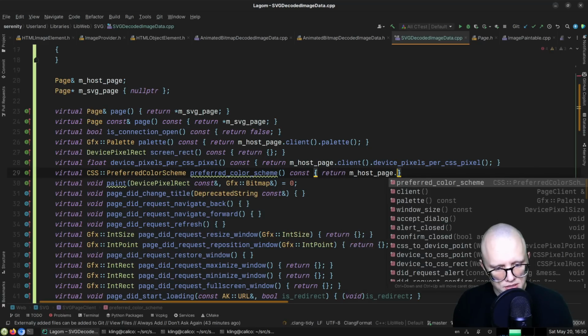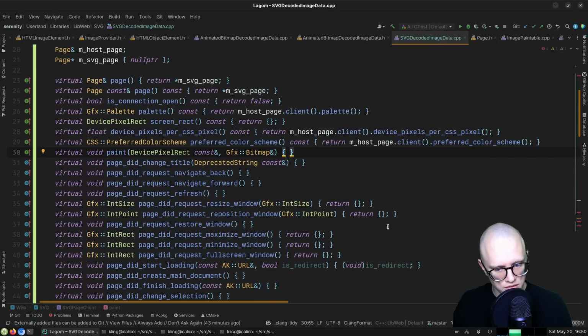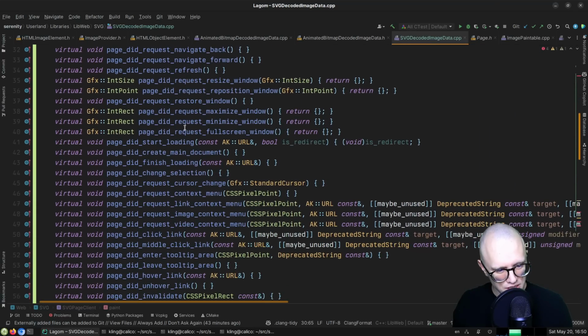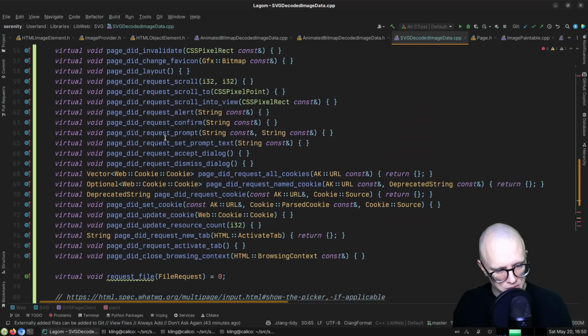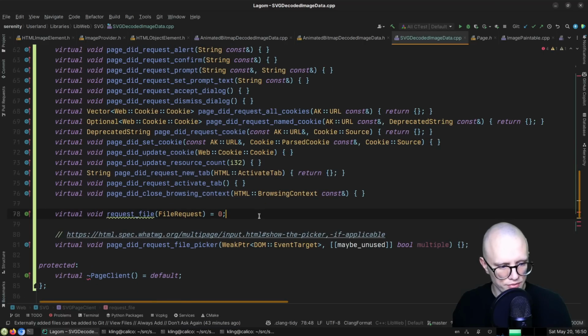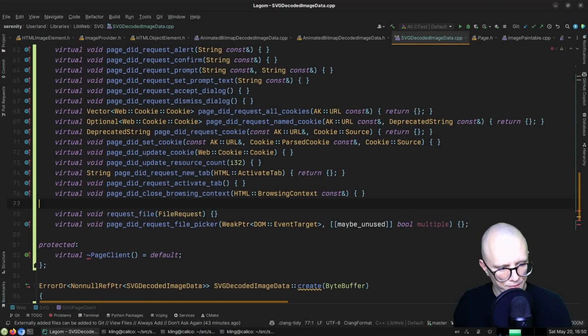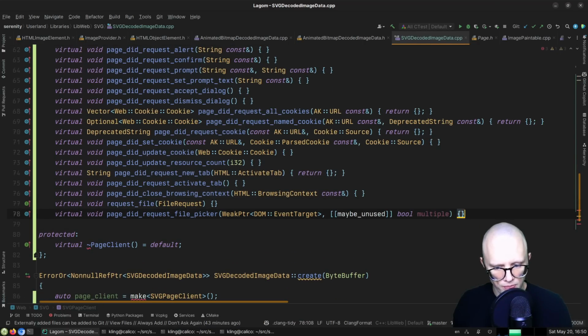Okay, so there are a bunch of these actually that we need to forward through. But paint, we do not need. Navigation requests, blah, blah, blah, link covering, all of this stuff can just fall on deaf ears. That's fine. Okay, and SVG page client.